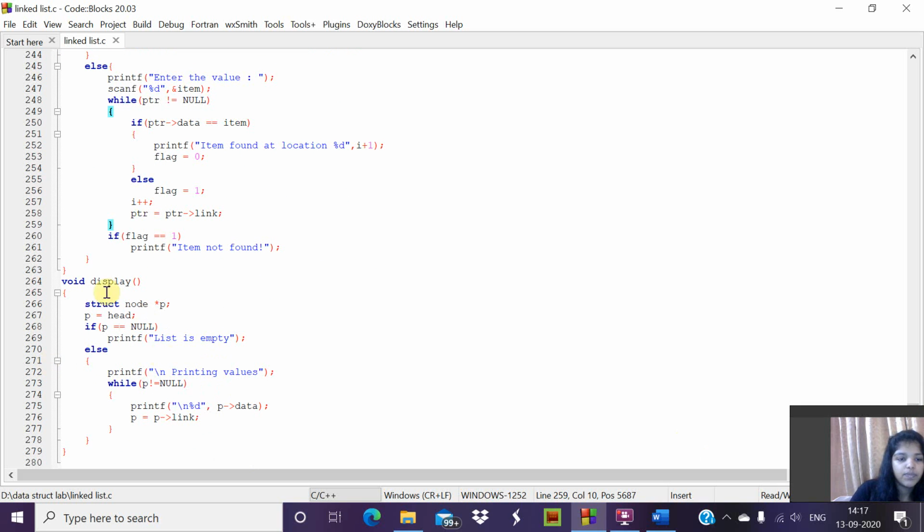Next is void display function. In that we'll store head's value into p, and we'll check whether p equal to null. If this condition is true, then it will print list is empty. Else it will print the values. Then using a while loop, it will check whether p not equal to null. And if this condition is true, it will print %d, that is p of data. P of data value will be printed, and p of link's value will be stored into p.